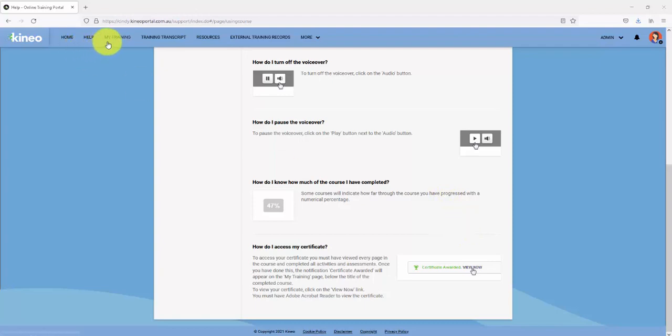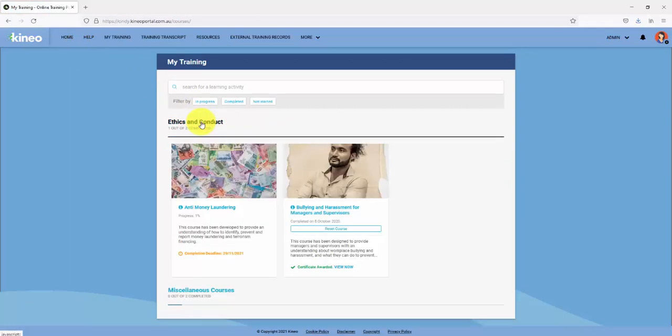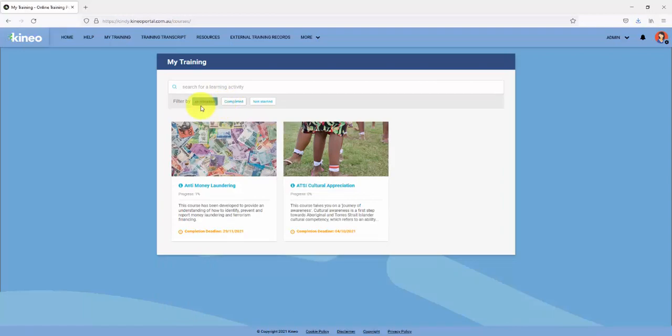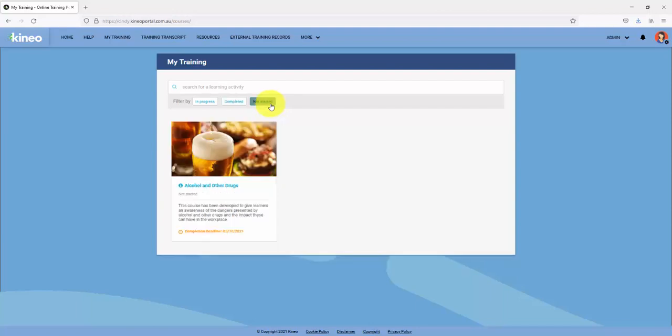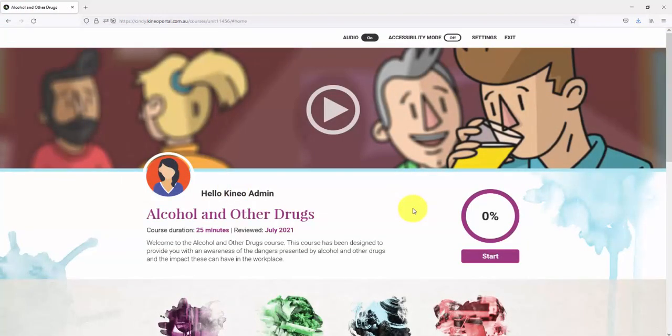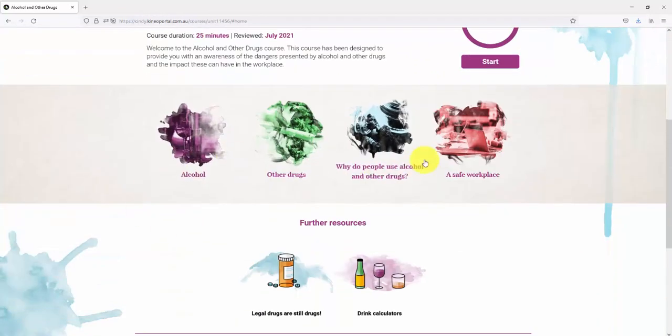The next option is the My Training tab here. This is where the user can view all of their assigned training. The user can also use the filter function up the top here to show any courses that are currently in progress, completed or not started. And to commence a training, all they need to do is click onto the course title. It will initiate the launching process and the user can simply commence their training by selecting a topic here.